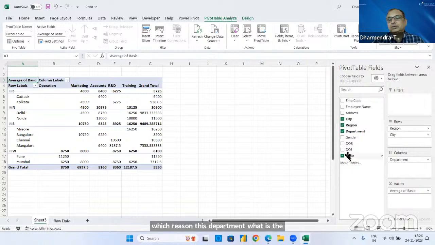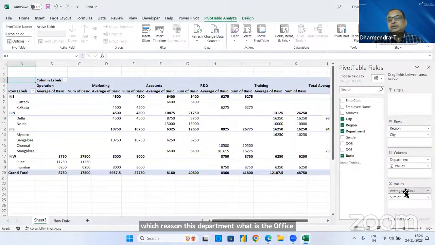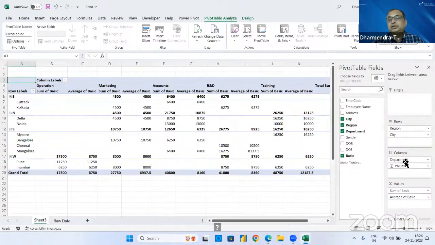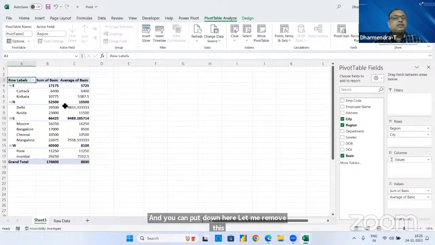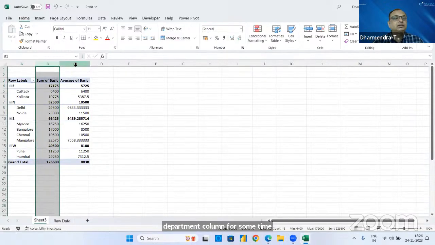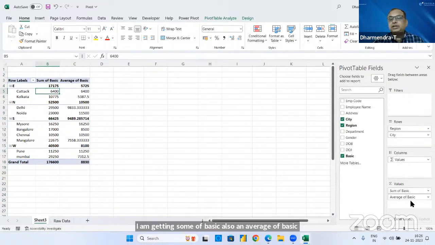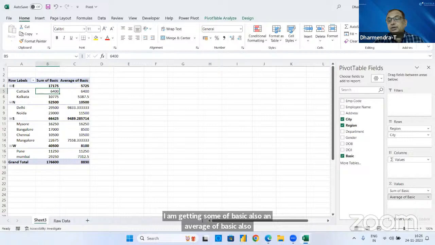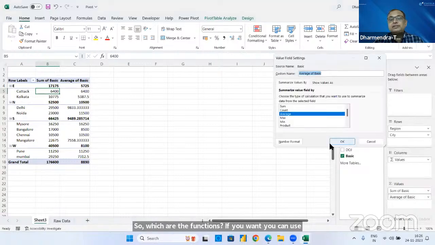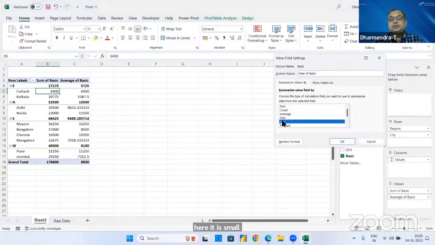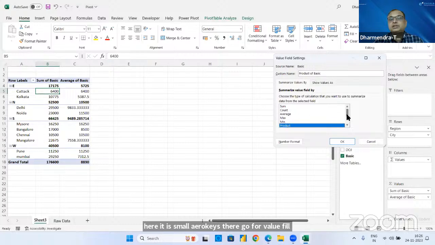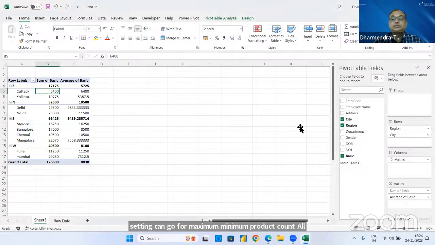Now I want, you can drag and drop once again here, and you can put it down here. Let me remove this department column for some time. So can you see here, I'm getting the sum of basic and also the average of basic. So whichever functions you want, you can use here. There is a small arrow key there. Go for Value Field Settings. You can go for maximum, minimum, product, count, sum. All those things can be used here in your field option.